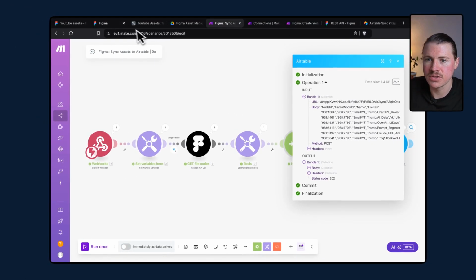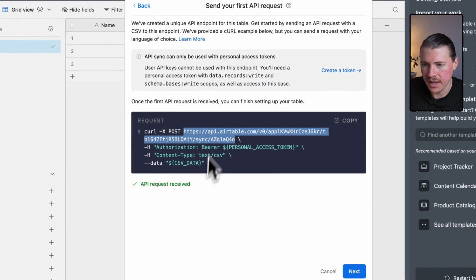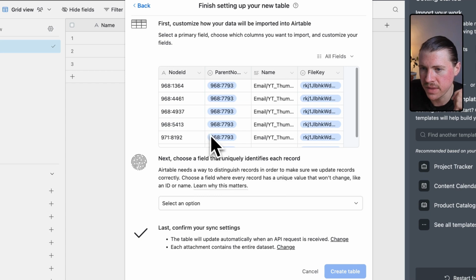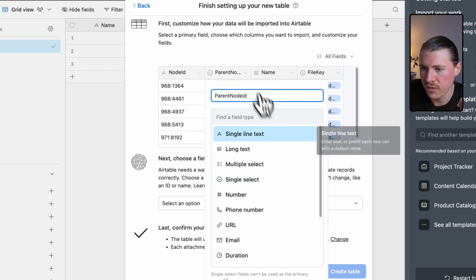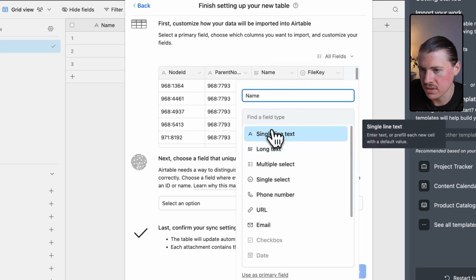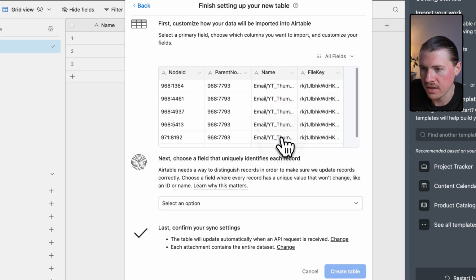Let's go on back into our Airtable base. And you see now this has changed. The API request was received. So now Airtable should have the data that I just sent it. And you see here, it has that 100%. So what we can quickly do is go and configure these. Sometimes Airtable gets a little bit creative with the field types. So in my case, node ID, I just want that to be single line text. Same for the parent node, single line text, the name also single line text, and the file key.